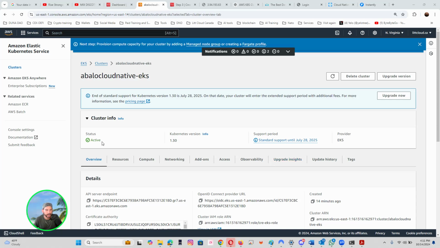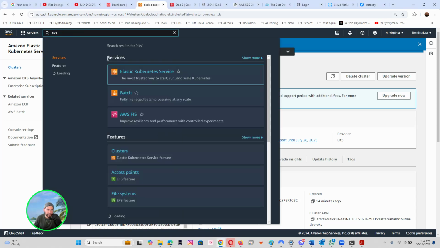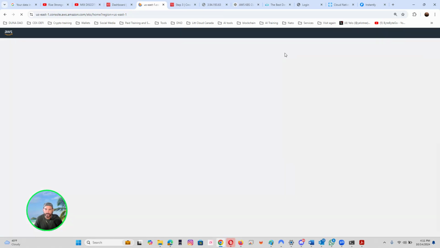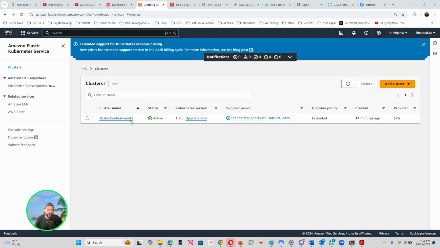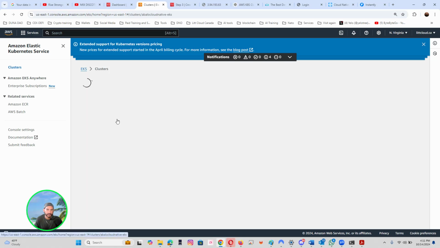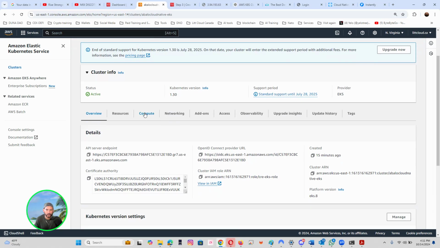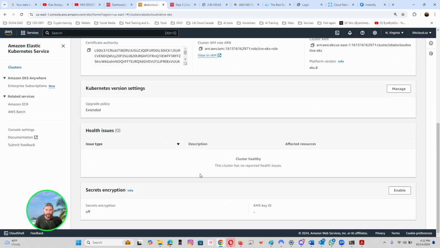All right, so it looks like the cluster is now active. It was created, okay? So now let's see. I'm going back to EKS again here on the top, so you can see the whole picture. So here is the name, Abalo Cloud Native-EKS. All right, version 1.30. There's some support, created 14 minutes ago. Okay, provider EKS, which is Amazon. Right. So let's click inside here, and let's see what we see inside. Okay, so let's go with resources. What kind of resources do we have inside here?